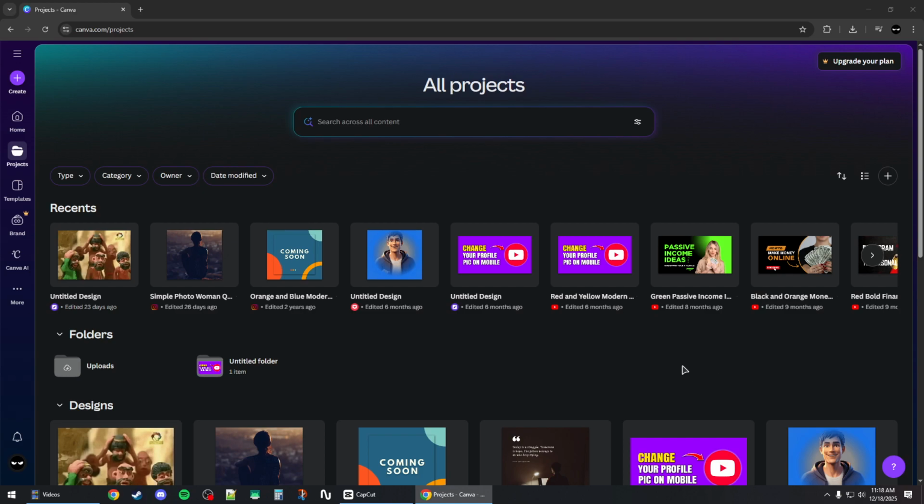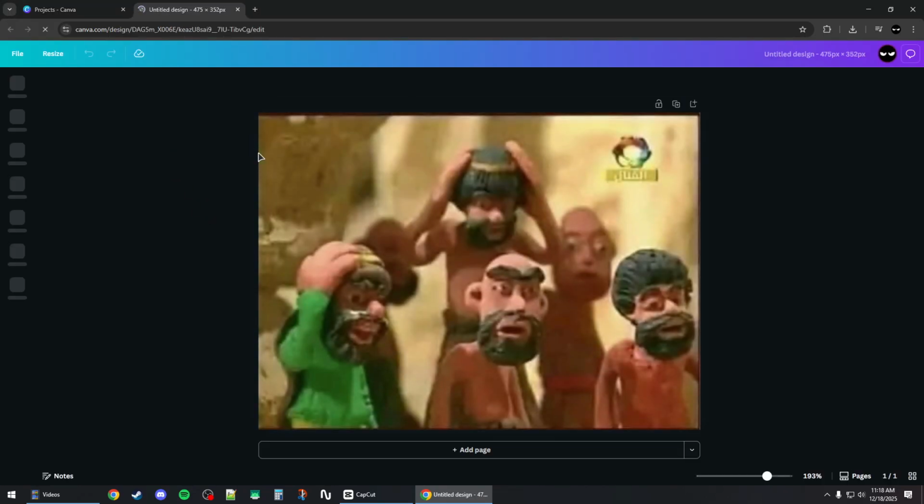How to crop a square image to circle image in Canva. So first you want to go to Canva and sign in, and then you want to upload your image. So for example, I'm going to use an existing image, which is this one right here.